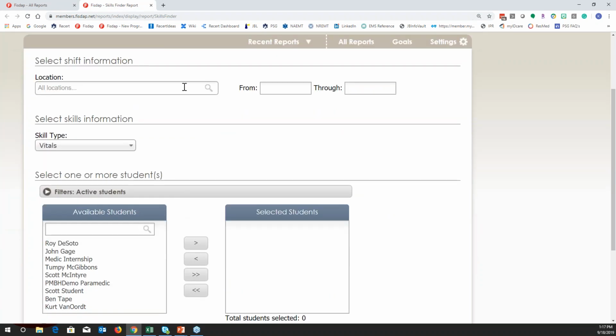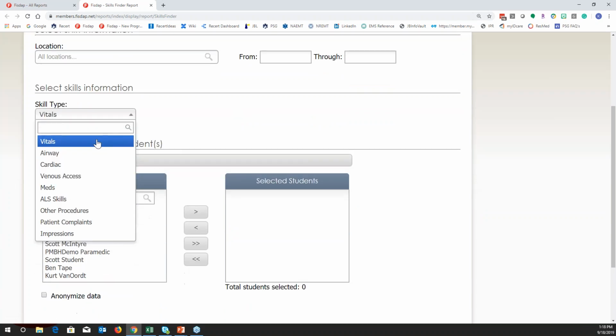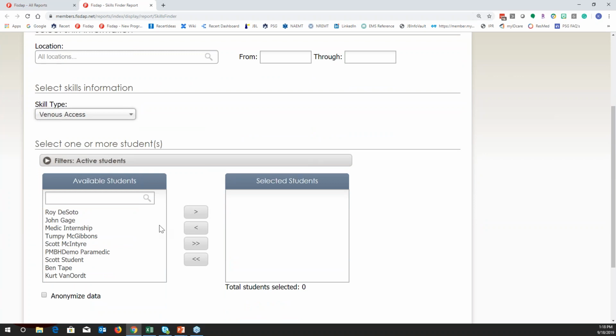This is a great report that's going to allow you to go into all your locations. Again, you can use a date range, but I can actually go in and say if they were talking about something to do with IVs, I can again pull all students or find an individual student.